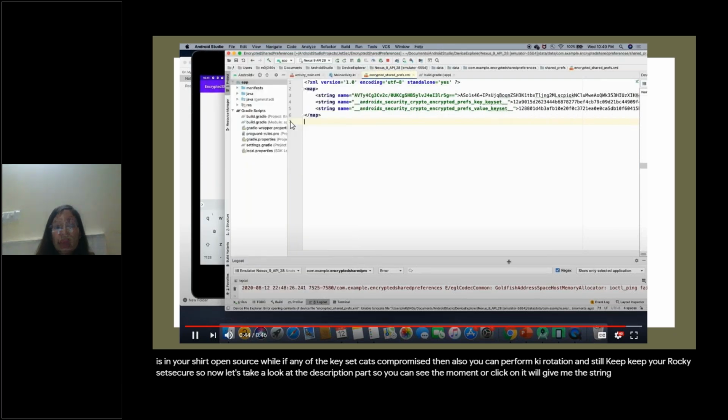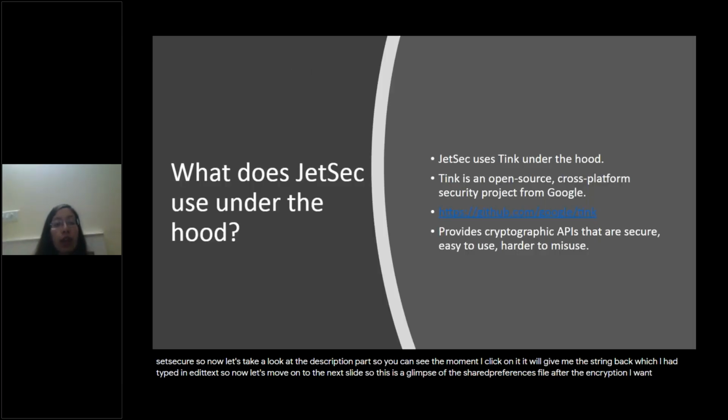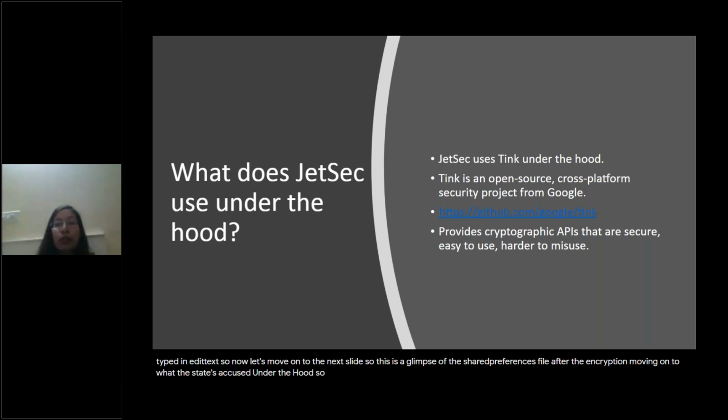So now let's move on to the next slide. This is a glimpse of the shared preferences file after the encryption. And now moving on to what JetSec uses under the hood. JetSec uses Tink under the hood, and Tink is an open source cross-platform security project from Google, and you can go ahead and look at it on GitHub.